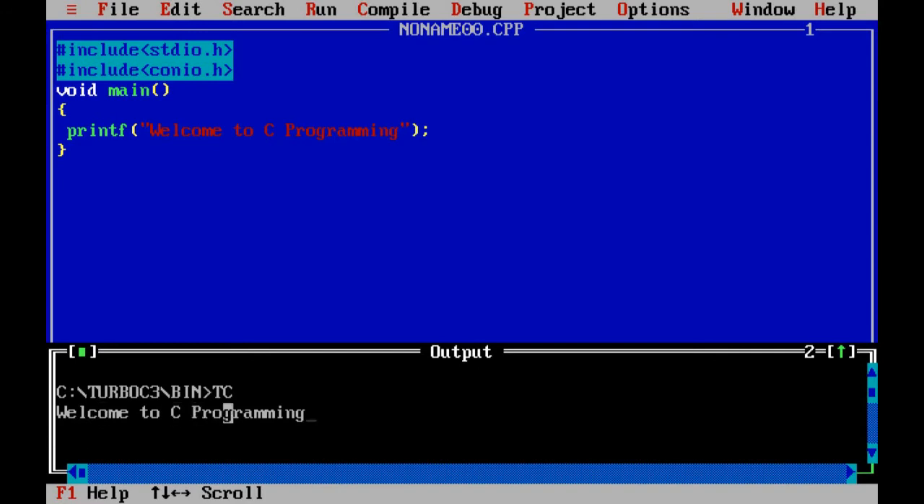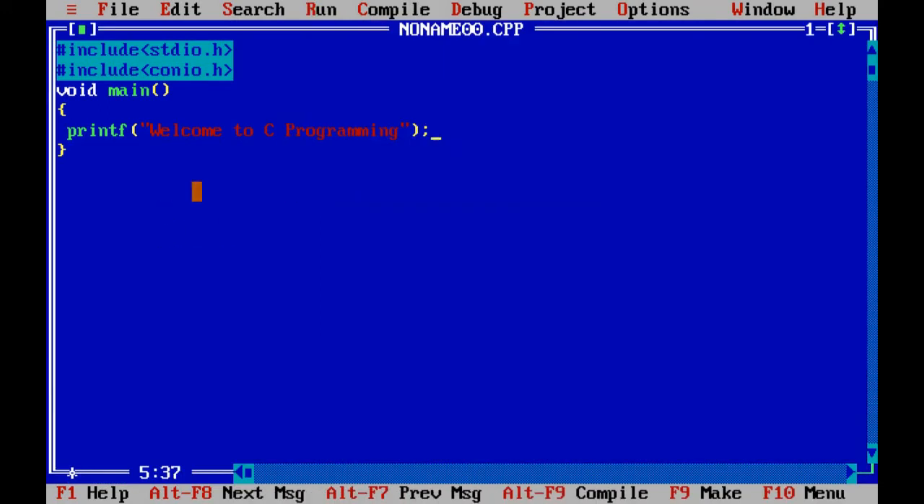And it has printed "welcome to C programming". Good, so our program works fine. Now I'm going to run this program one more time. Go to Run and click on that.